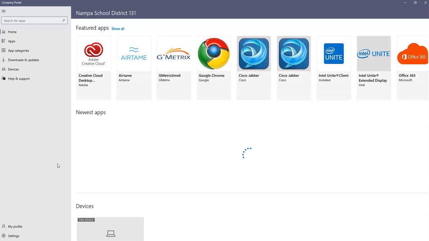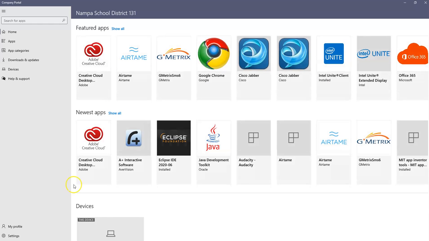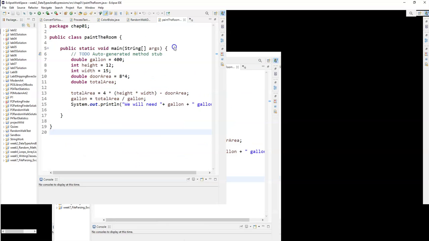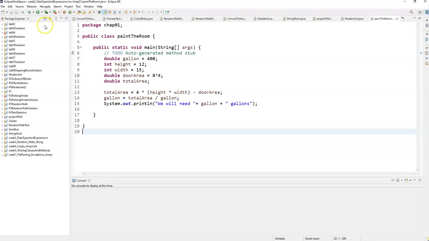And if you do that, you should see Eclipse pop up. And it does have a base platform that kind of looks like this. You have your Package Explorer, you've got your console down here, you've got areas for where you can code. So that's kind of what Eclipse should look like.